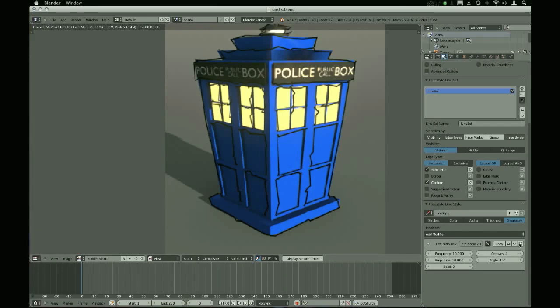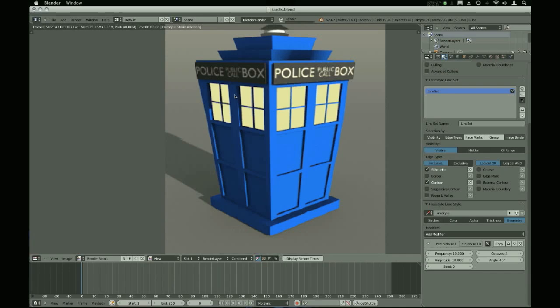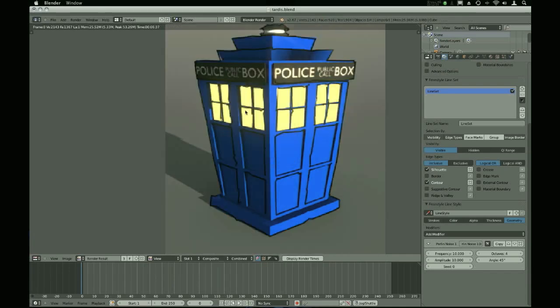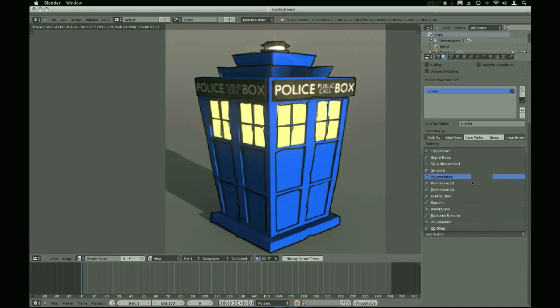So next we're going to do the Perlin Noise 1D, sorry, and this is going to be in just one direction. So it's a little bit less chaotic. As you can see, we really aren't having too much warping in this direction, but we're having a lot more warping in that direction. So those are the Perlin Noise modifiers.